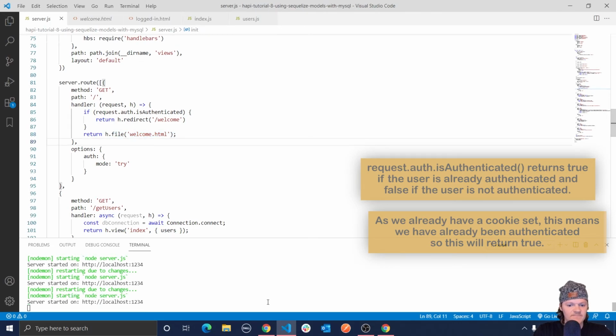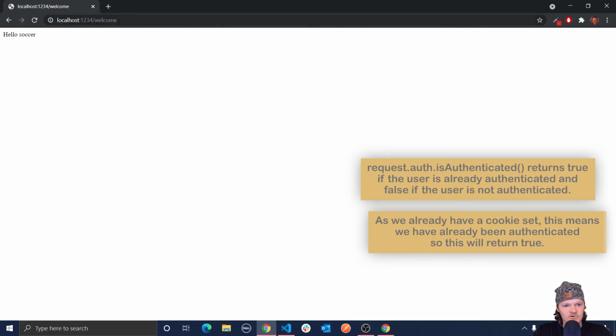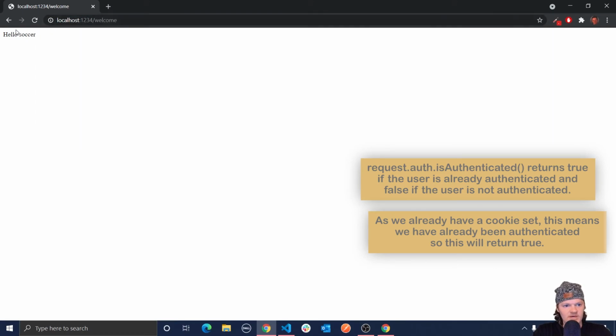So now let's try this again. Let's go here and refresh. You can see we're already authenticated, so it takes us here. Say we try to go back to the login page. We can't. We just get redirected here because we're already logged in.